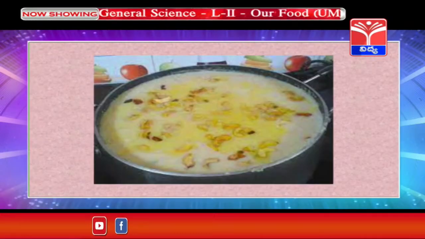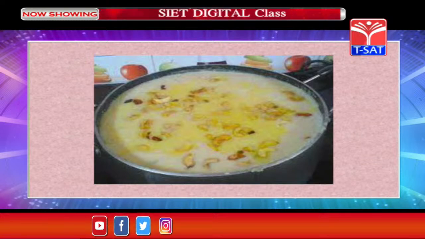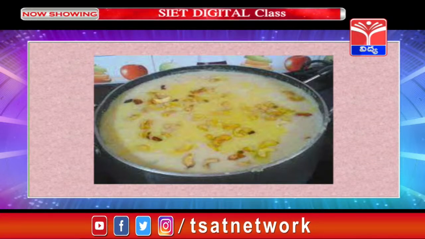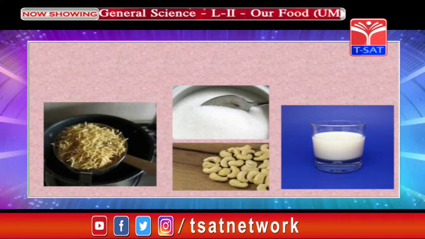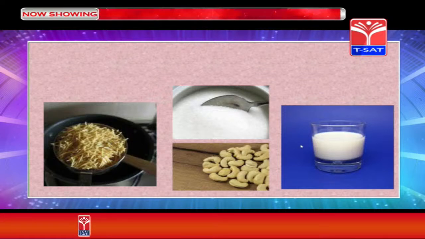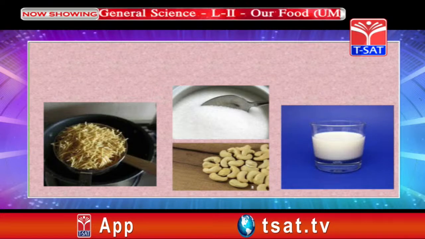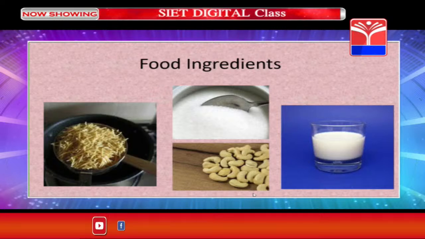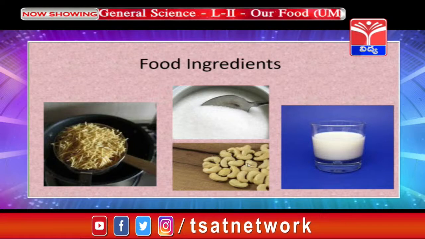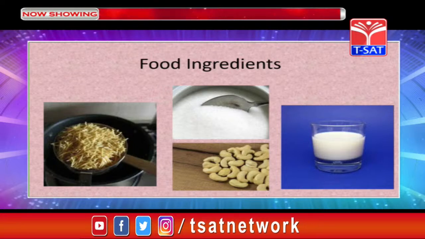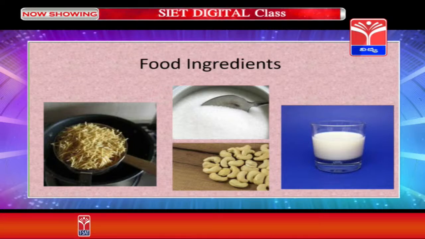Yes, this is the payasam. So what all things we need to make payasam? Can you tell? Yes, we need semia, sugar, milk and dry fruits like kaju. So whatever items we need to make a dish, they are called food ingredients. Some dishes like payasam need only a few items, but some dishes like biryani need more food ingredients.